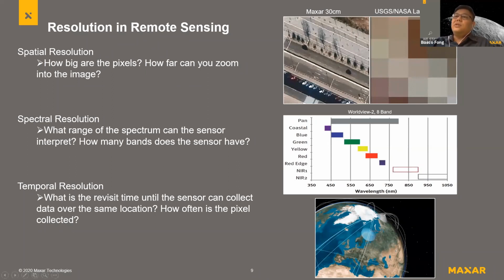The second one is the spectral resolution. For spectral resolution, this is the range of spectrum that the sensor can interpret. For example, how many bands the sensor can collect. So it's under this spectral information.